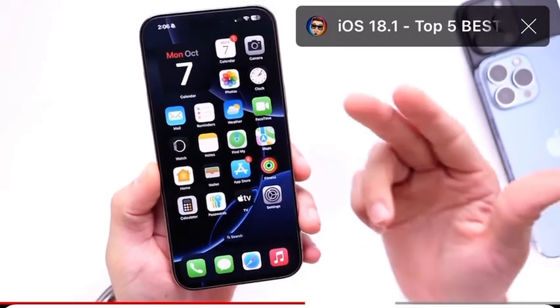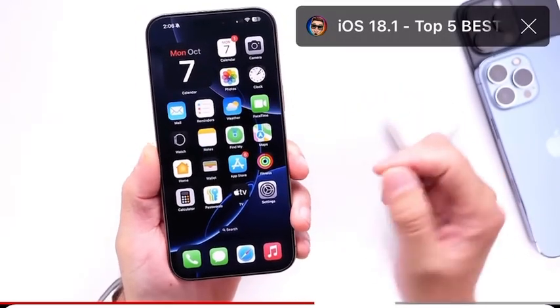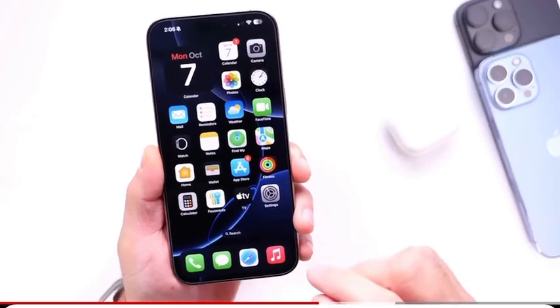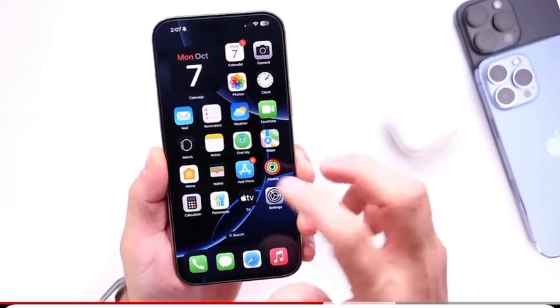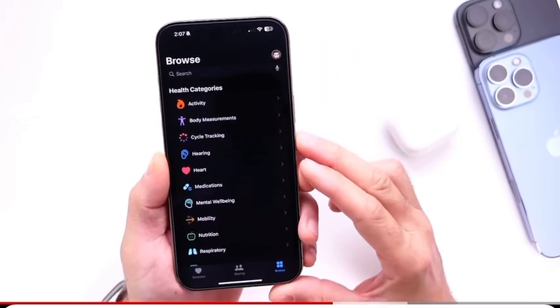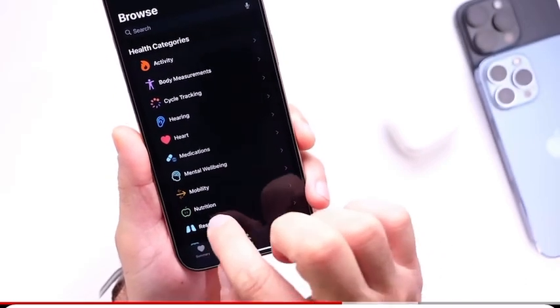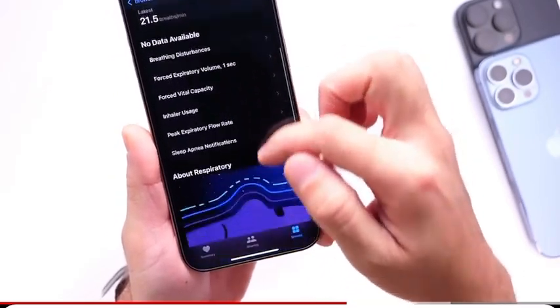Now, more importantly, if you want to use the new sleep apnea notifications for new Apple Watch, that is now here within the latest beta for watchOS and iOS. So let's jump into the health application. Let me show you how to find this and learn more. So let's go into the health application. You want to go under browse, and then you want to go under respiratory right here. Now, if you scroll down, you'll find the new options right here.